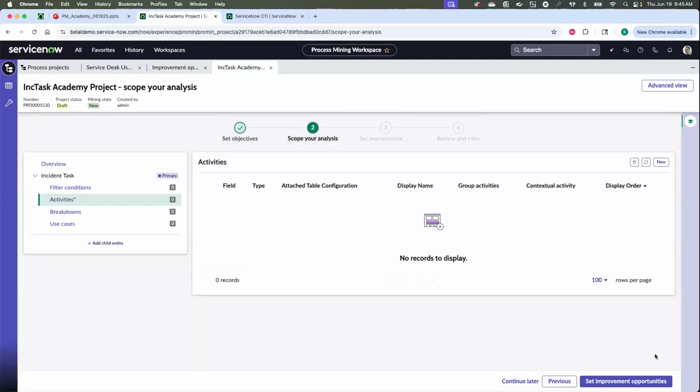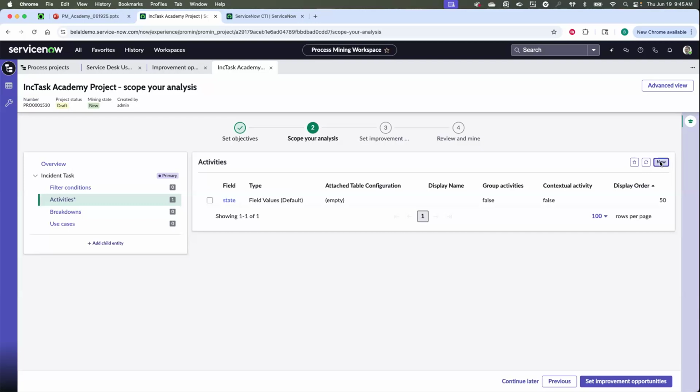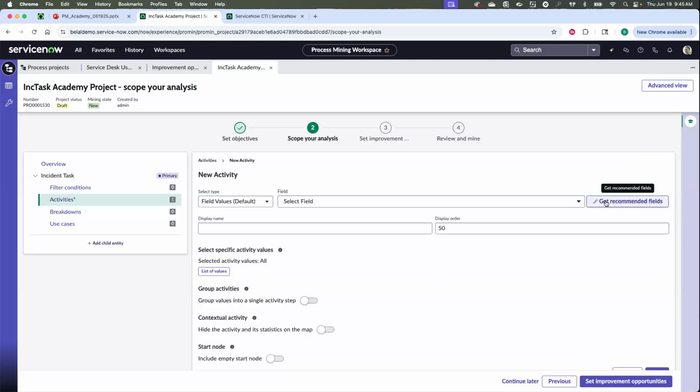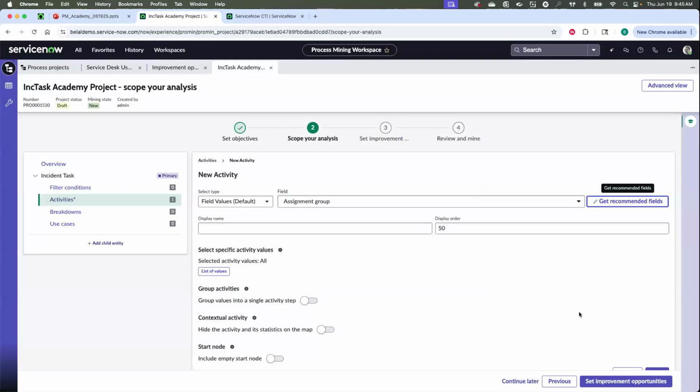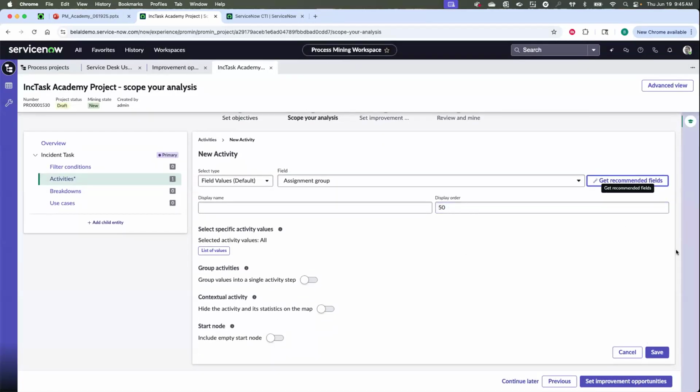I'm going to scroll down and hit save. And then I'm going to go to new, and I'm going to get recommended fields again, and I'm going to add assignment group. And hit select. And just these recommended fields make it really easy.